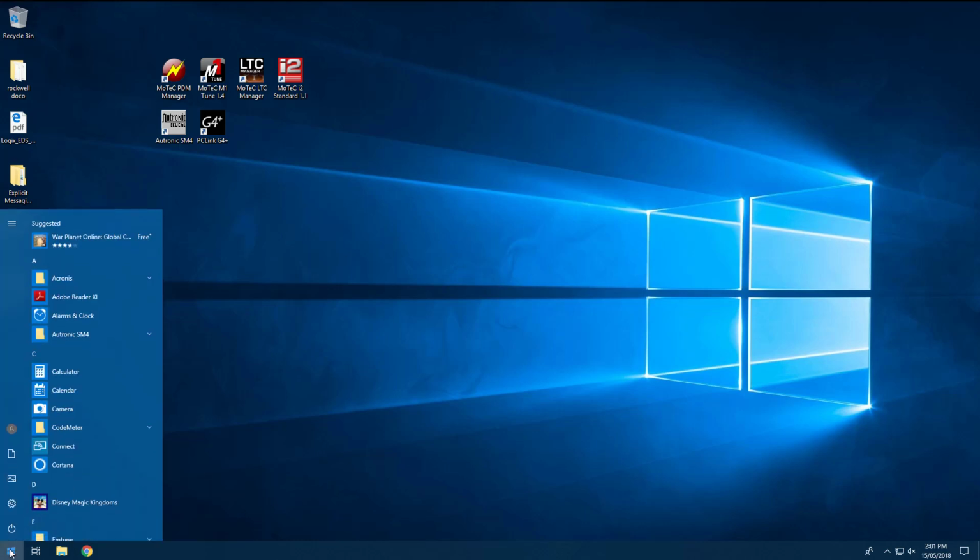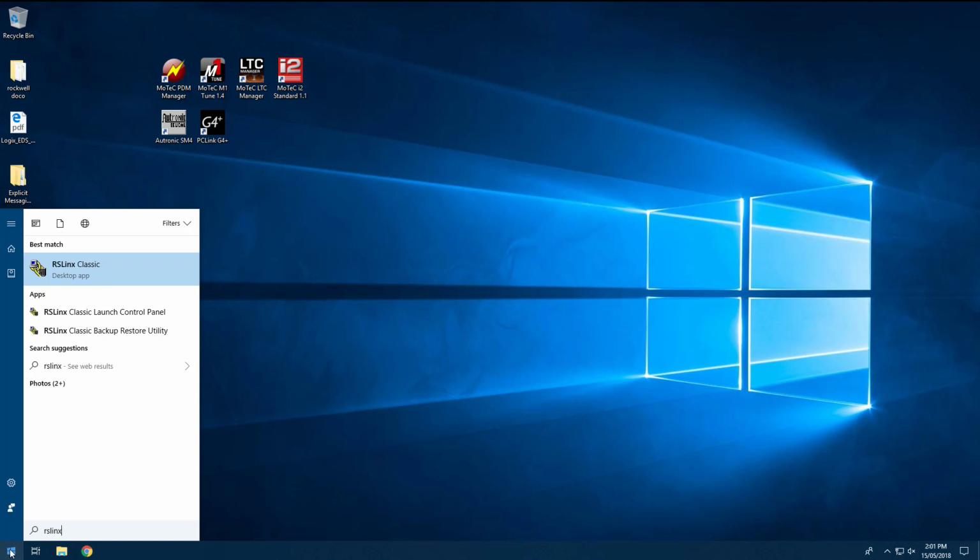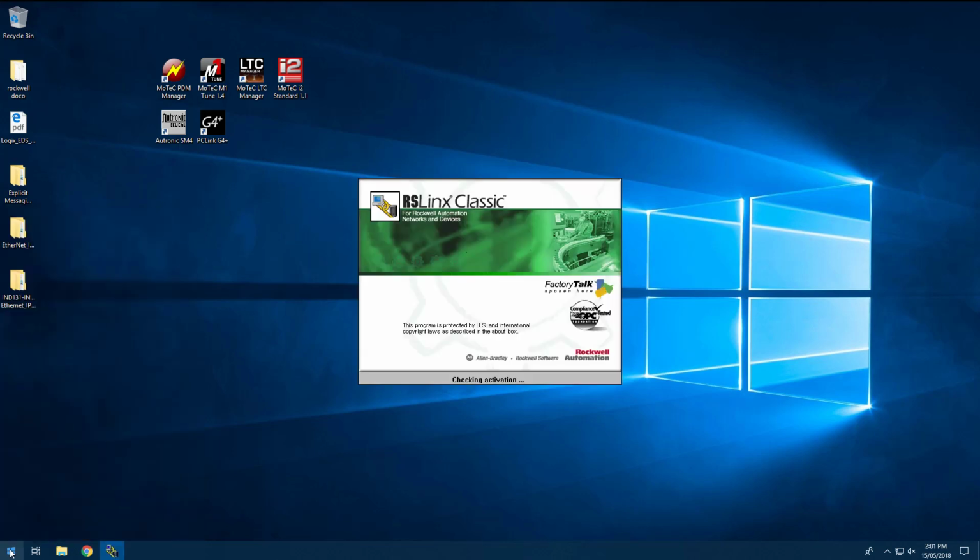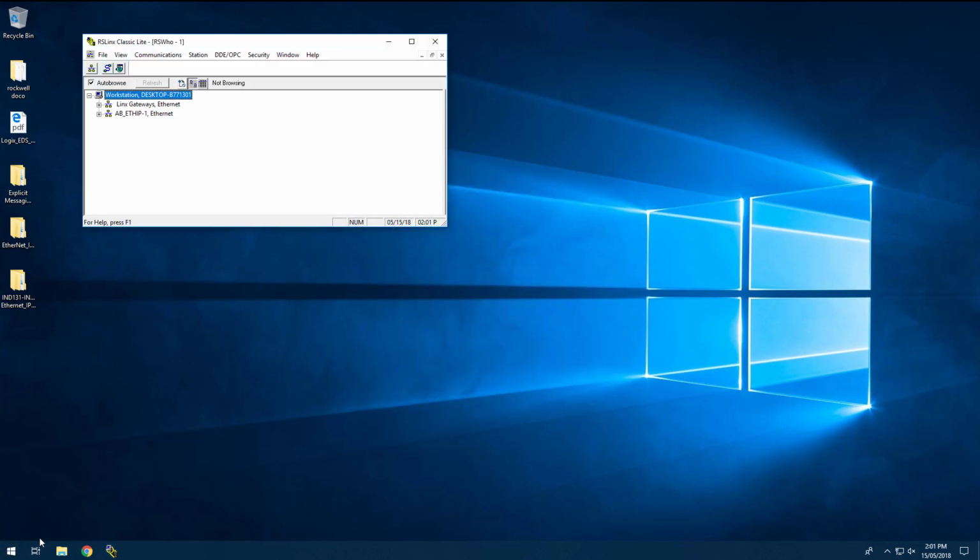This is a demonstration of our Ethernet IP implementation. First we fire up RS Links, which is a network configuration tool from Allen Bradley. And you can see on the Ethernet network there's two C500s running Ethernet IP.